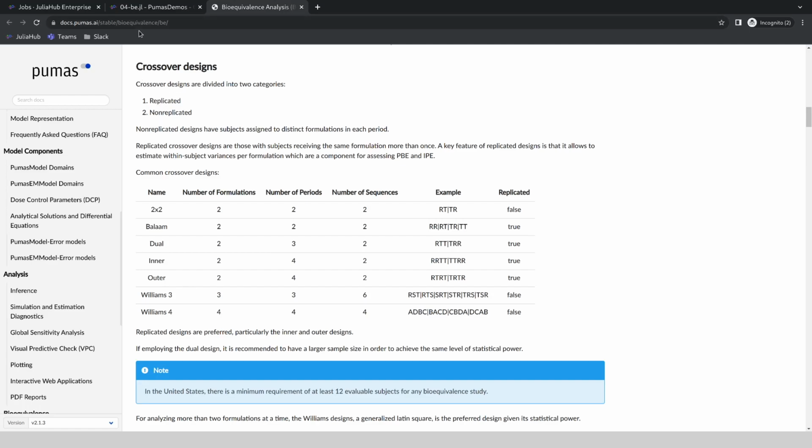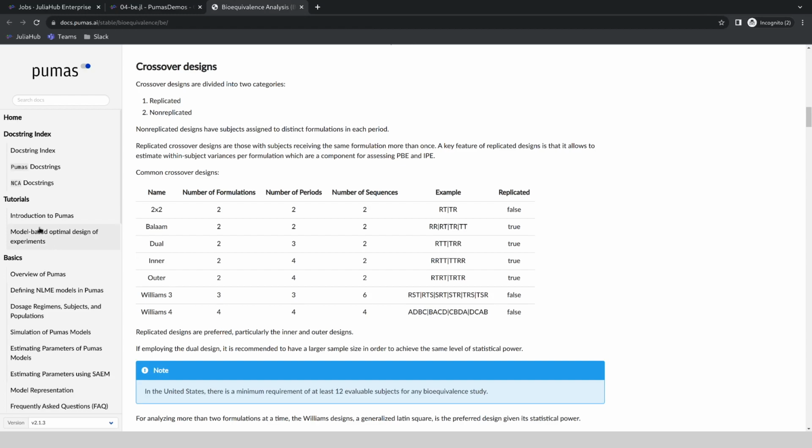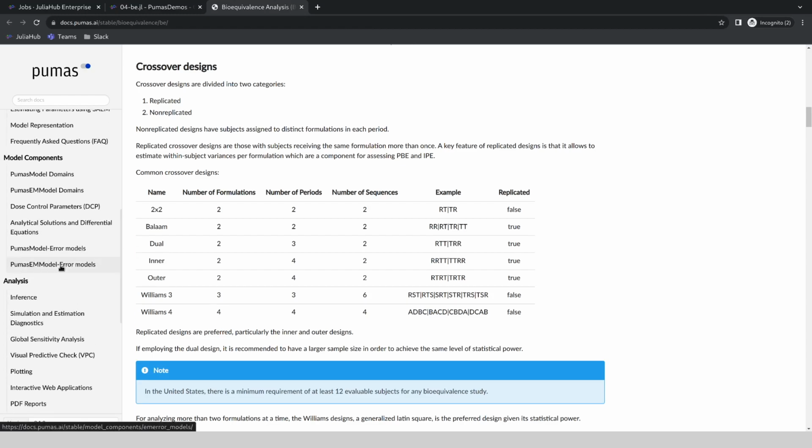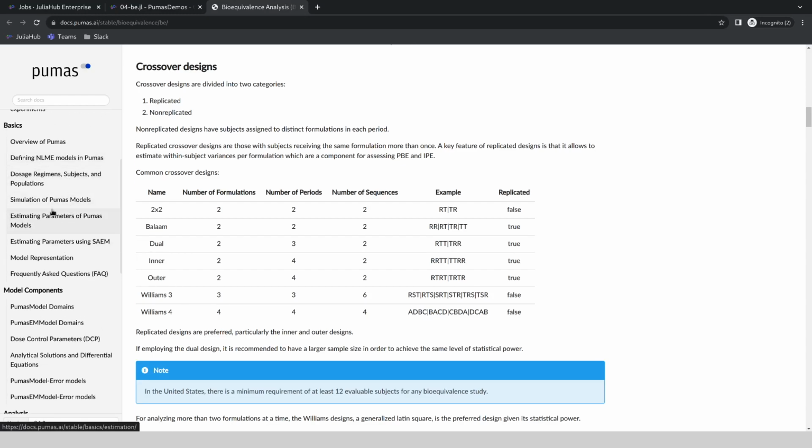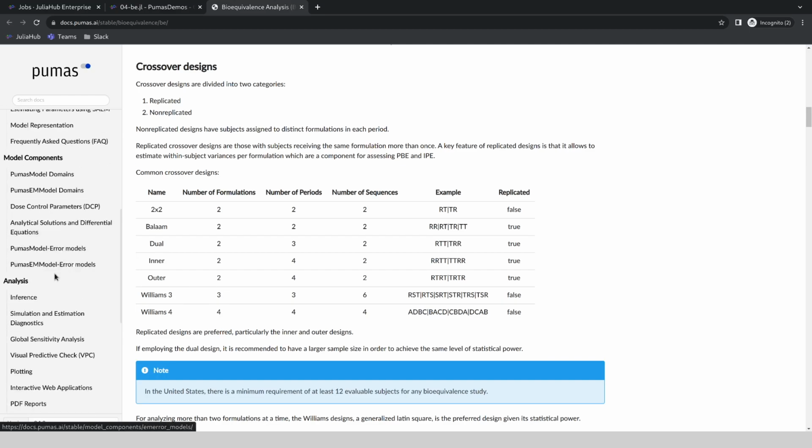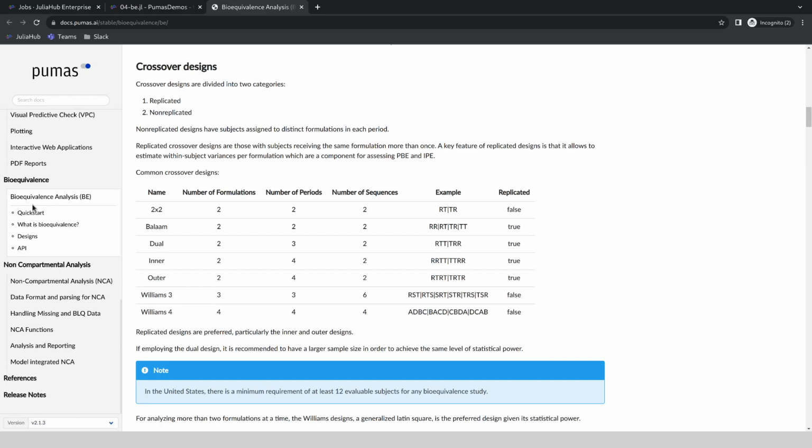If you go to the documentation and look at basics and Pumas B, down here, bioequivalence, quick start, designs, you are going to take a look at the different designs that we support. We have 2x2, Balaam, Duo, Inner, Out, Williams 3, Williams 4. And this is the number of our formulations, number of periods, number of sequences, and an example.